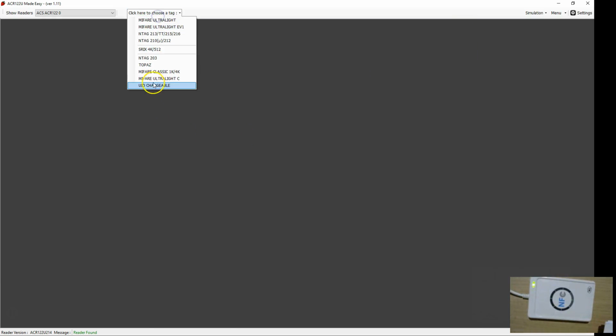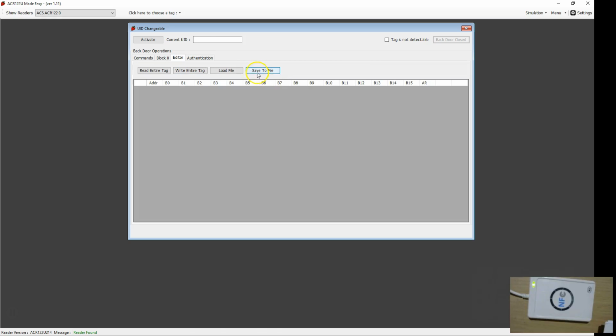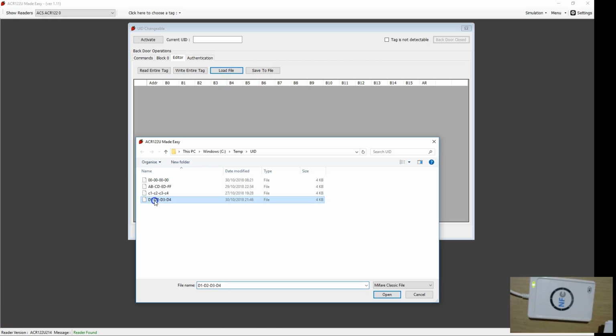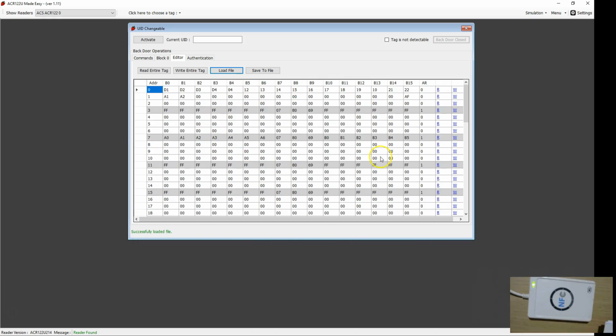So I'm going to start a new session altogether. I'm going to go to UID tag. First I'm going to load. I'm going to hit this load file. So choose this file we just wrote. You can see here this grid auto populates.